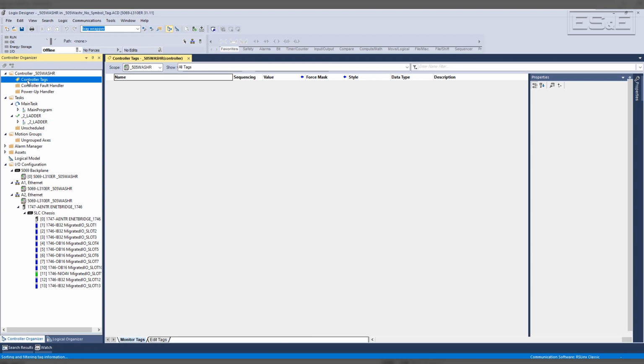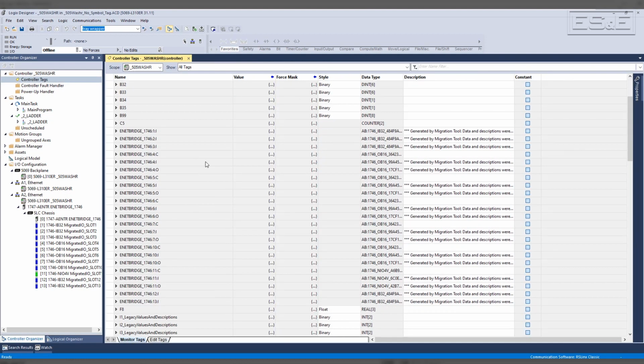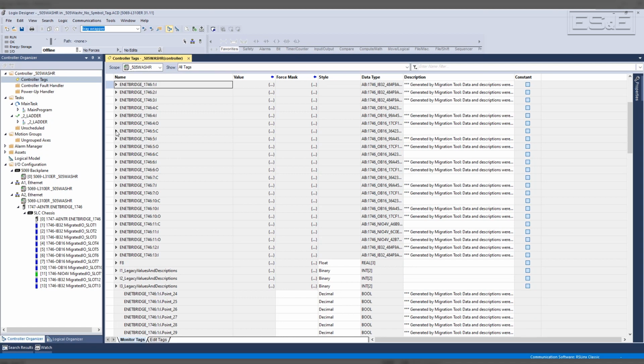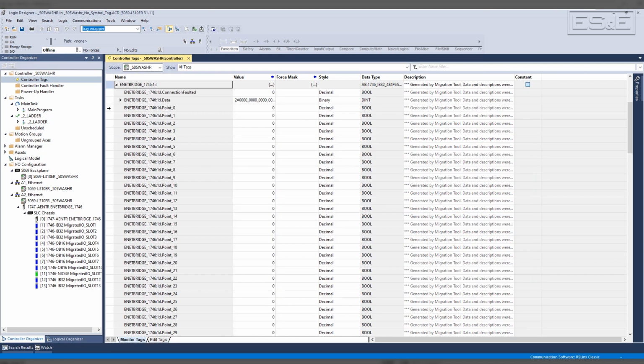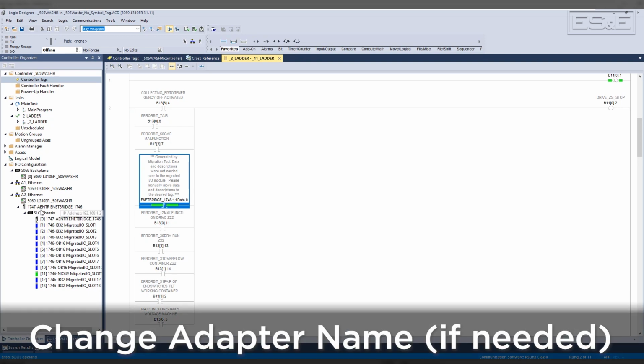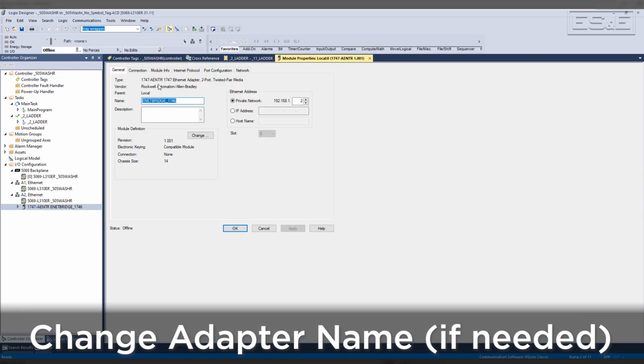If you open the controller tags, you'll notice that the SLC I/O now has the prefix ENET_bridge_1746 with slot position and I or O. This makes for an awfully long tag name once you've added the actual I/O point. Probably a good idea to change the adapter name to something short, like Rack1.